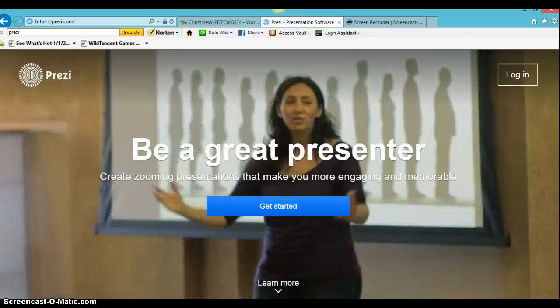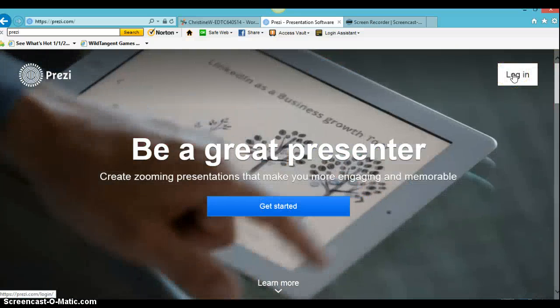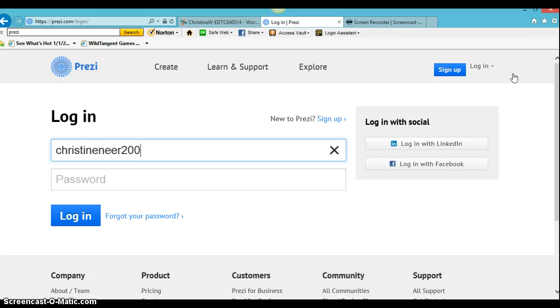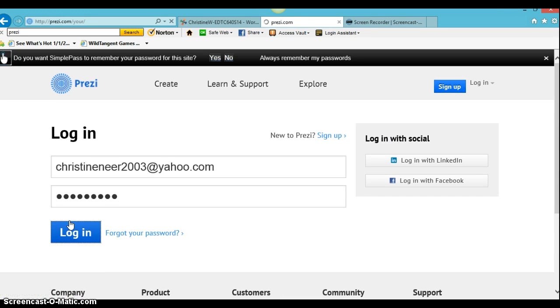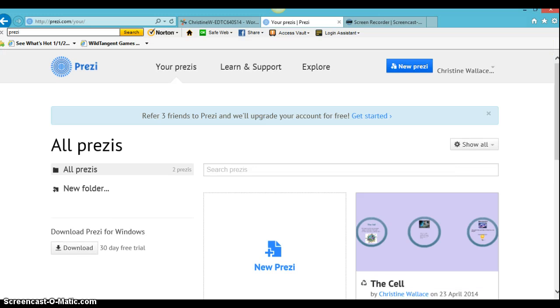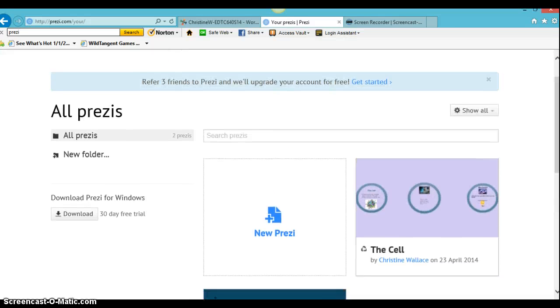Okay, so now that we've all registered, I'm going to go ahead and get into my account by going up here to the login. And when the screen comes up, I'll put in my information. Press login. And then you can see here, I have a couple of Prezis that I have already done. But I'm going to click right here where it says New Prezi.